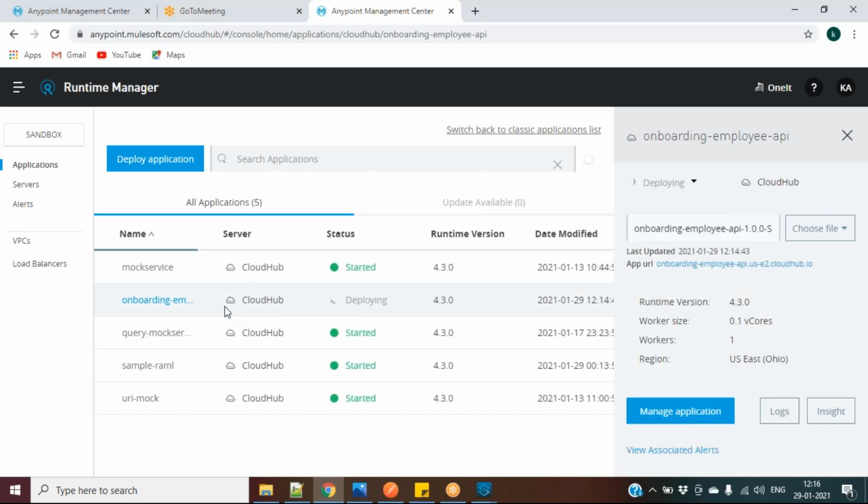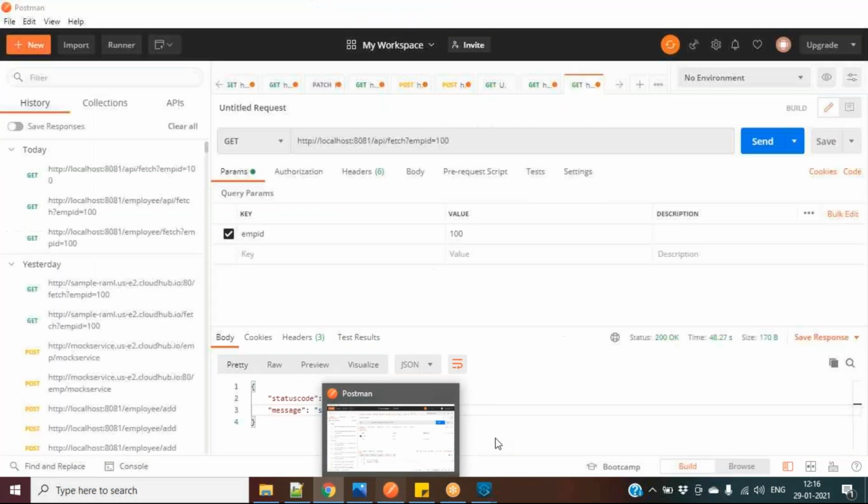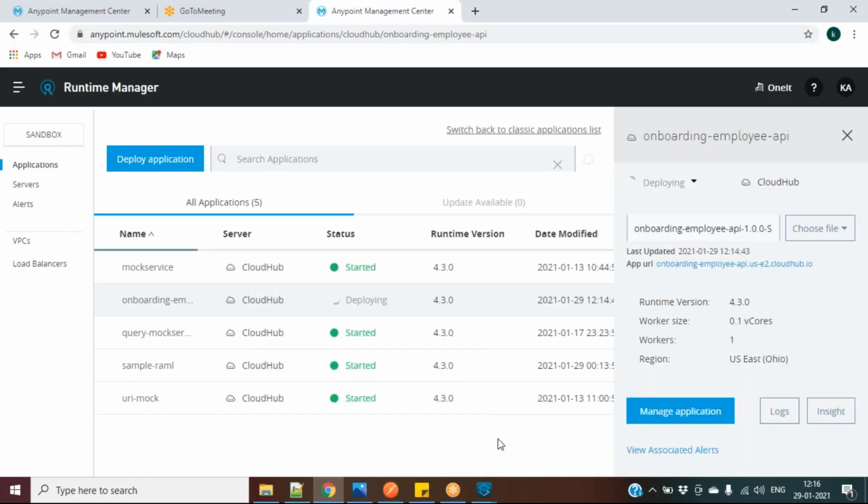Let's see. If you click on this one, you will see all the details: runtime, worker size, workers, what you have selected. And this is the API URL, I will explain it. Remember when we were doing mock services, I gave some mock services for consuming. This is how I deployed, and I have given you this mock URL for execution. So after deploying, if I take this URL and hit it, our API should work.